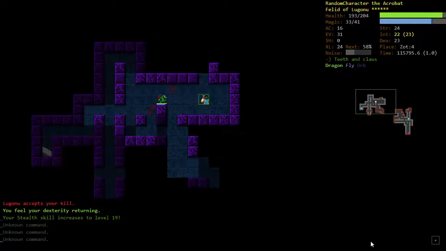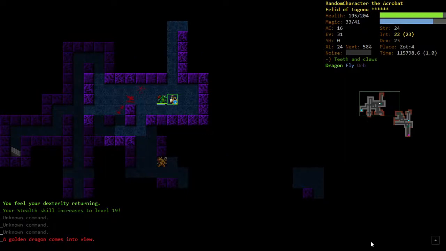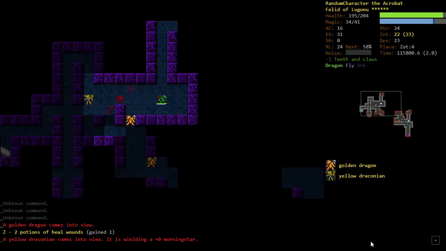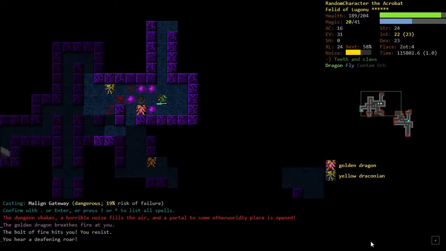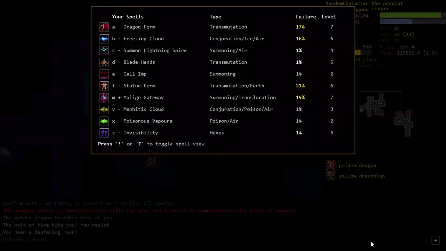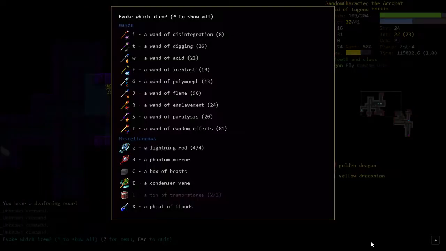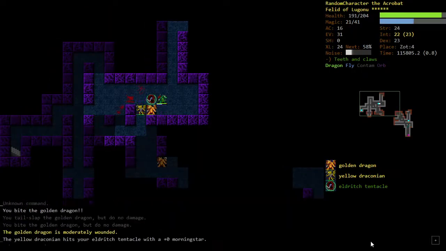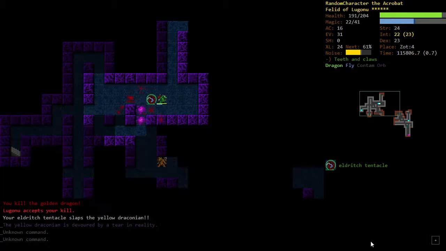Easy. Okay, we have 19 stealth. We don't really need any more. Oops, there's a golden dragon there. We're going to summon a malign gateway. We miscast it there, but no penalty. Move over here and fight him with our buddy.